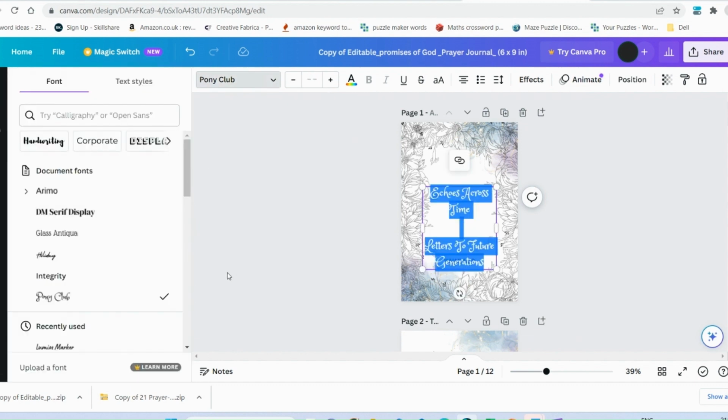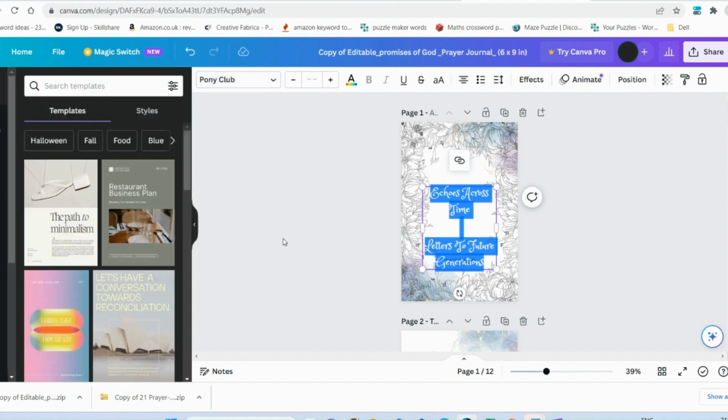We can change the font style. But the reason I chose this particular design was because I already liked the style of it. I liked the handwriting in it. So I'm not going to change this about too much.